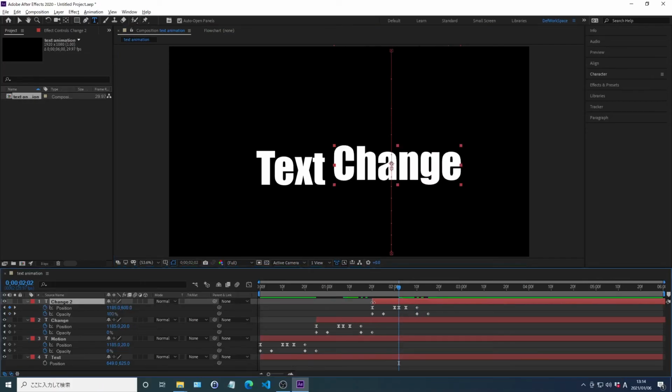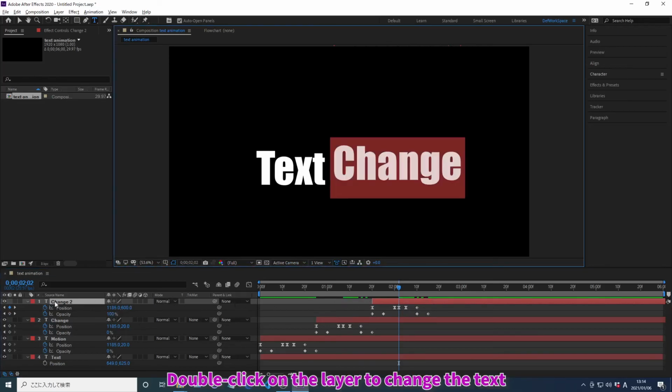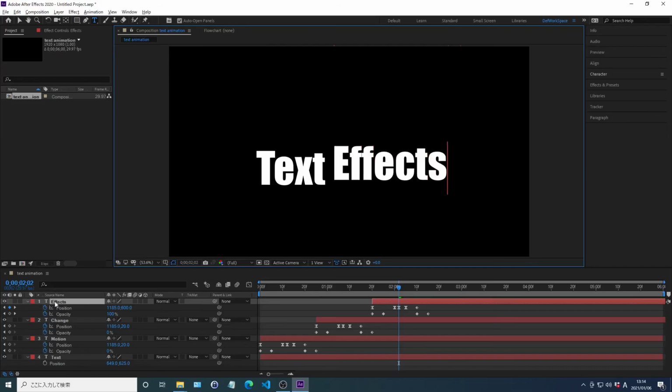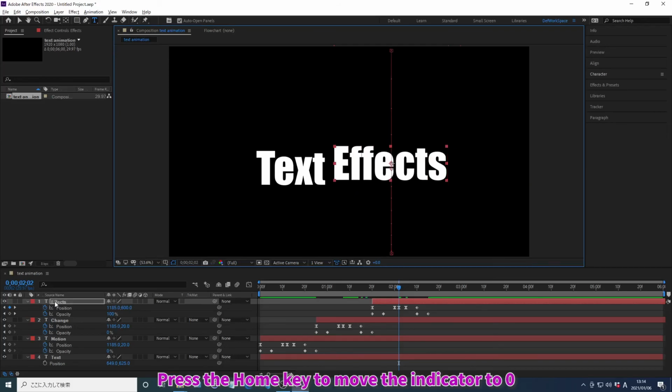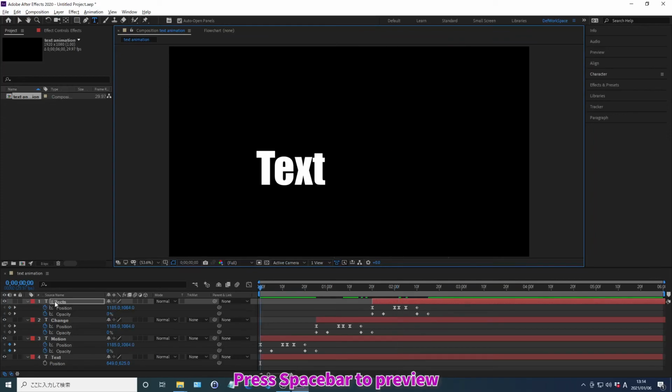Double-click on the layer to change the text. Press the Home key to move the indicator to 0. Press spacebar to preview.